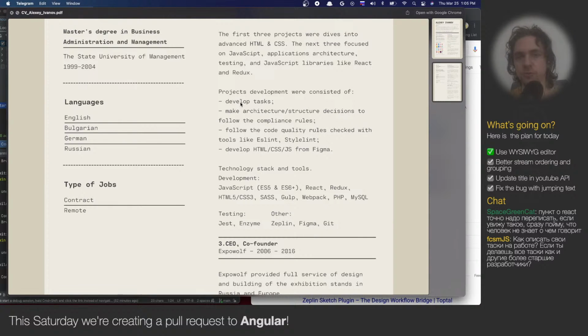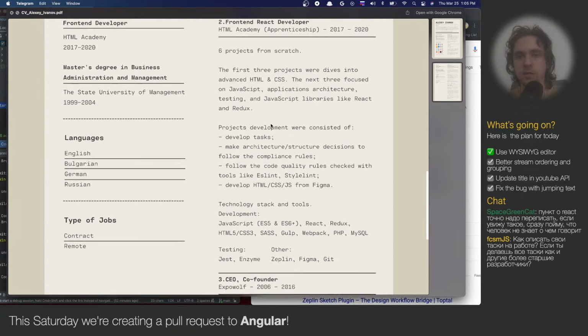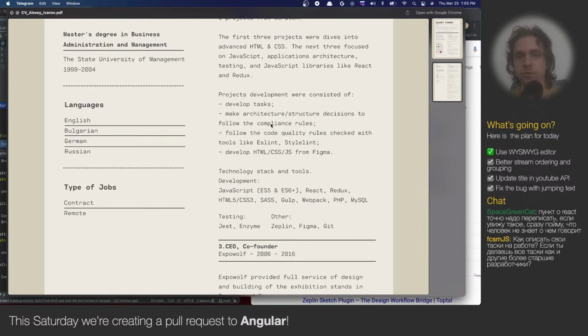So what I did here was first develop tasks, make architecture structure decisions to follow the compliance rules. Okay. I don't understand here, why do you need to make decisions if you can just follow the compliance rules? Maybe it's just me for whom it's not very clear.